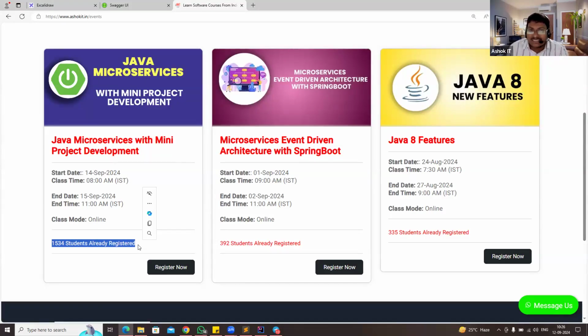You need to realize the importance of that. Sir, if that is not important, why would so many people register? So there is a demand for that. And definitely that is going to be a blockbuster movie this Saturday and Sunday: Microservices concepts with one mini project development.